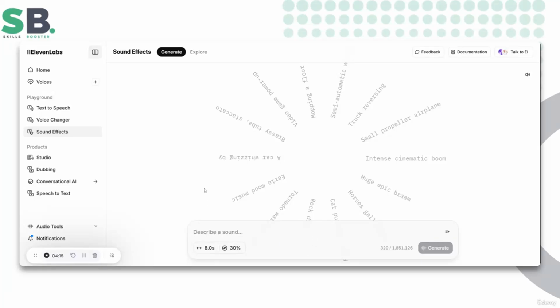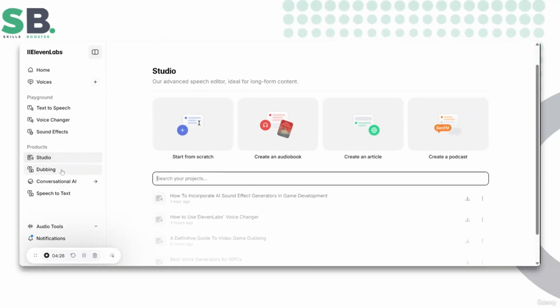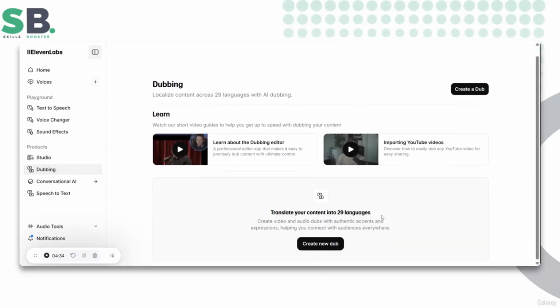It's an excellent feature, especially for video editors. Next is the studio. Here you can select your desired tasks and navigate through your projects. Here we also have dubbing. You can dub your videos or audio files in 29 languages. Pick your preferred language and you'll have a great dubbing experience.